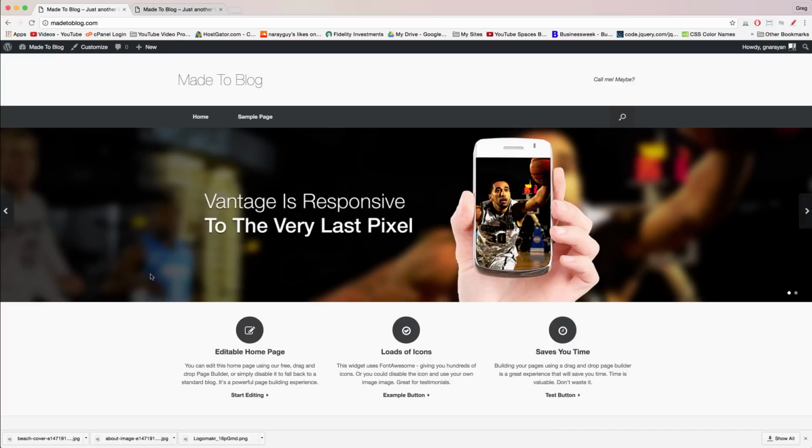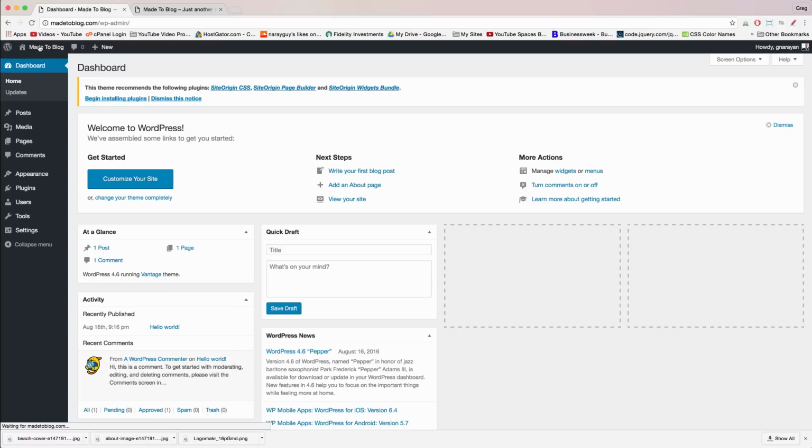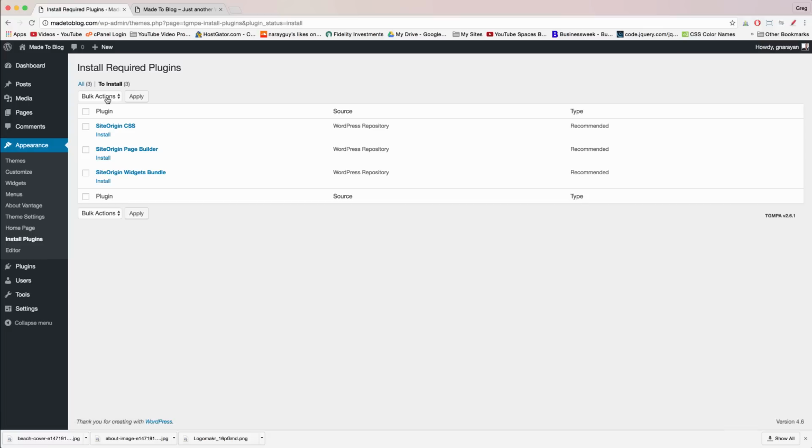To begin installing plugins, click back to the dashboard in the upper left. And then at the top, it should say this theme recommends the following plugins. And there's a list, and we can click begin installing plugins right here. All right, and then we can check all the plugins by clicking at the top left. And from the bulk action, select install and click apply.